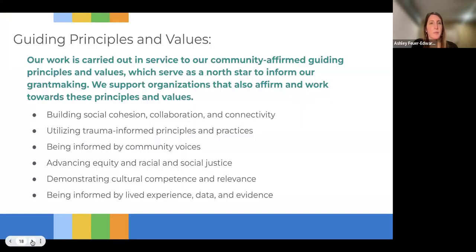So our guiding principles. Our work is carried out in service to a number of community-affirmed guiding principles and values. And these really serve as a North Star to inform our grant making. And we also support organizations that are aligned with these and work towards these principles and values. And this is part of the application. We do ask about how your work aligns with these. You'll see a lot of parallels to the goals of our organization as well.